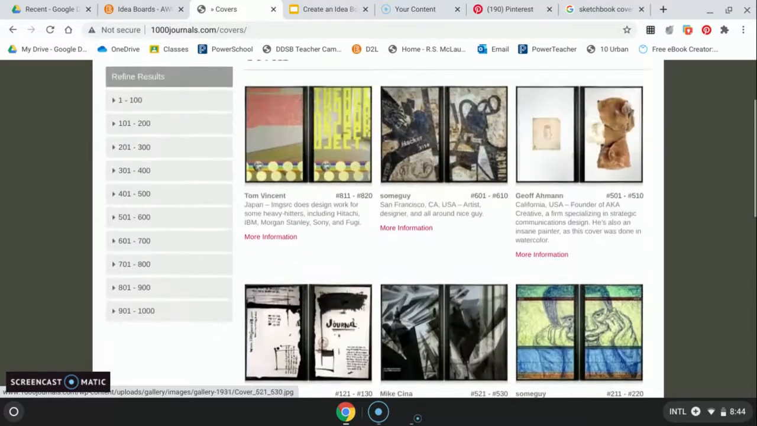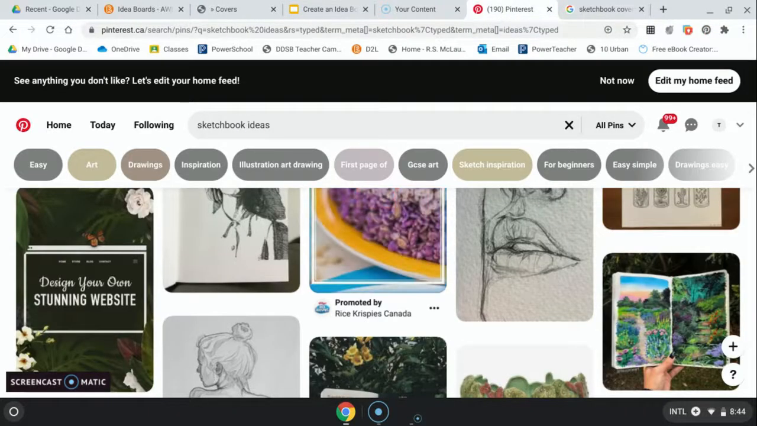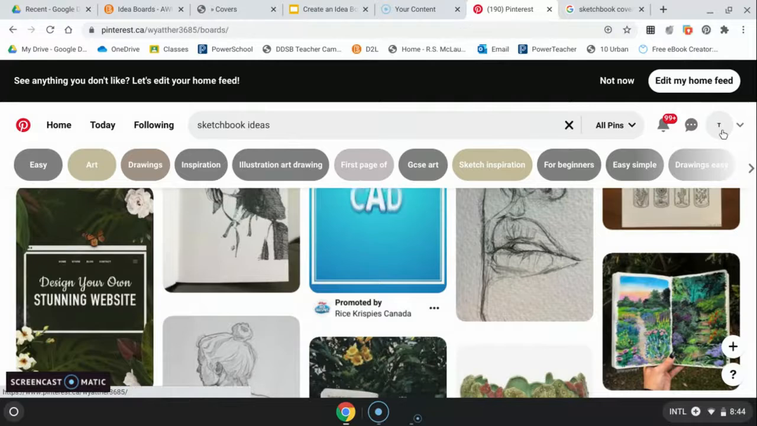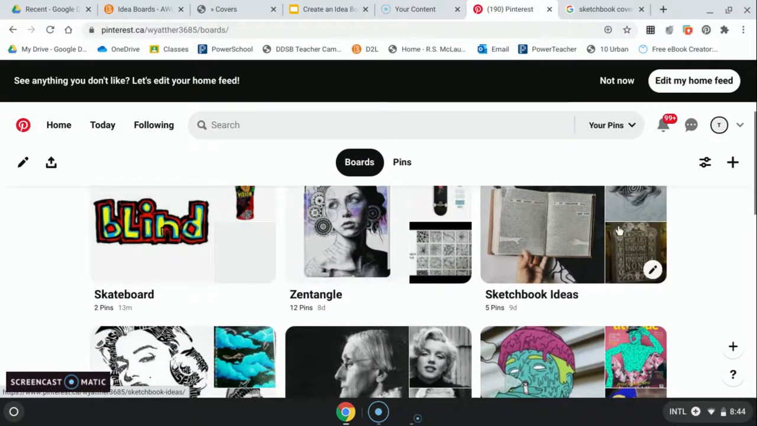So you can use any materials that you want. You can be drawing, you could be painting, you could be collaging, anything that you want on your sketchbook. You're going to end up doing this, but right now you're just gathering ideas. So for your idea board, using Pinterest, you're going to find a minimum of 10 different images that you're going to save under your sketchbook ideas for your idea board. Okay, so about minimum 10.